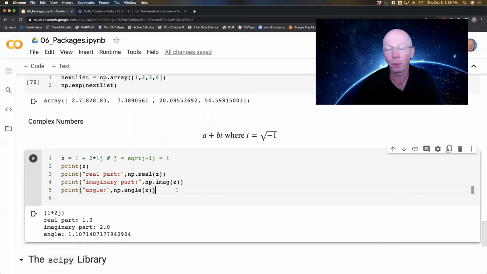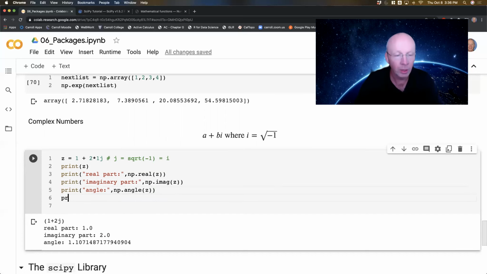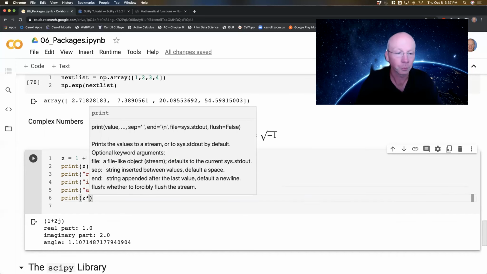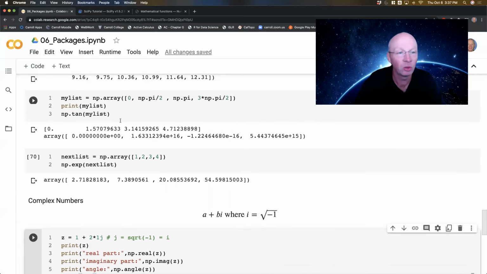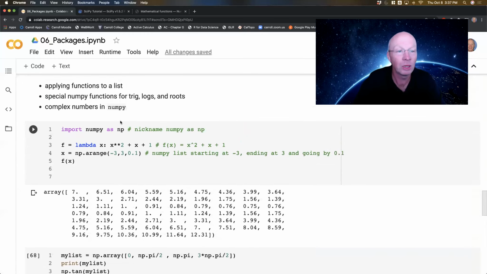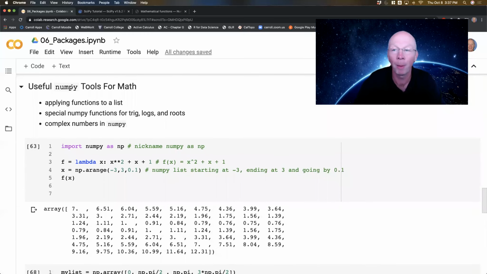So you can work with complex numbers in a really simple way. You can do arithmetic with complex numbers, and it'll actually do complex arithmetic in just the right way. Okay, I think I'm going to stop this video here. This was meant to give you a little bit of a deeper look at what NumPy is really good for. Most of the time, I am going to be using NumPy for my mathematical computations.